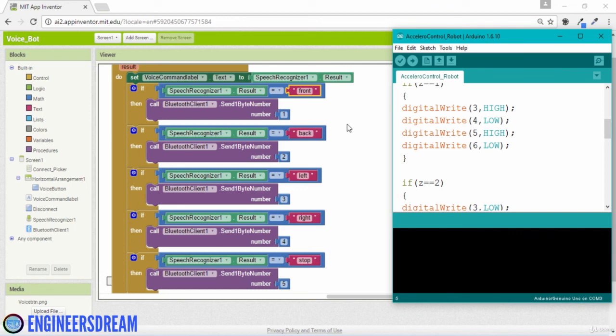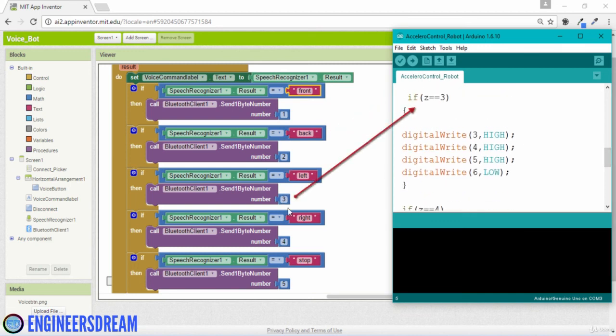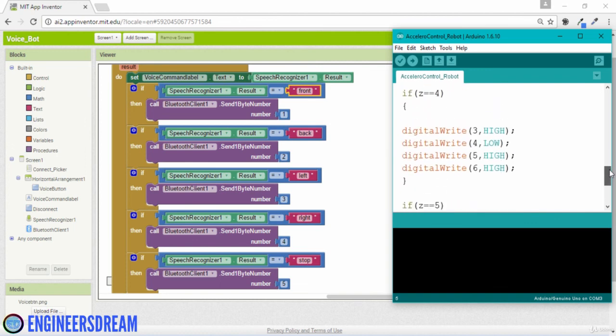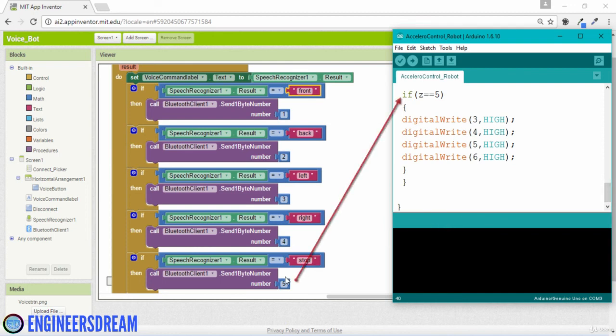high, low, high, low. When I speak the word back and if that word is recognized, the Bluetooth will send an integer 2, and inside the Arduino, if the Bluetooth receives a number 2, then it will move the robot backward. Next, if I speak the word left and if the left word is recognized, the number that is sent is 3 and the robot will move in the left direction. When I speak the word right, the Bluetooth will send a number 4, and if the number 4 is received, then the robot will move right, and at the last, when I speak the word stop, number 5 is sent, and when the number 5 is received, the robot will basically stop.